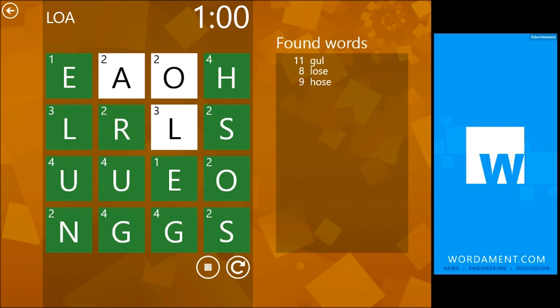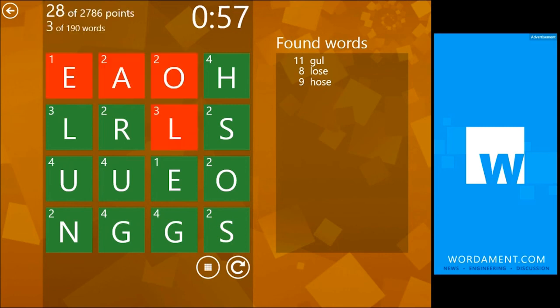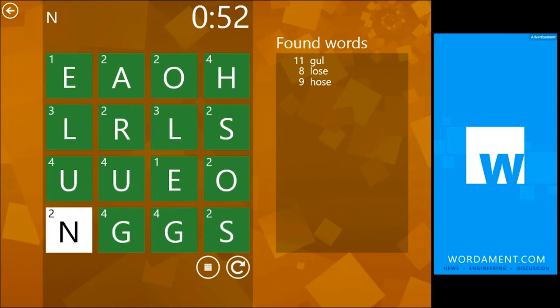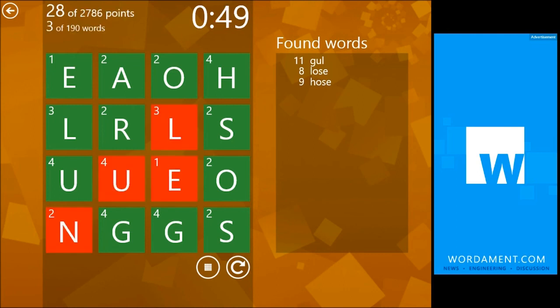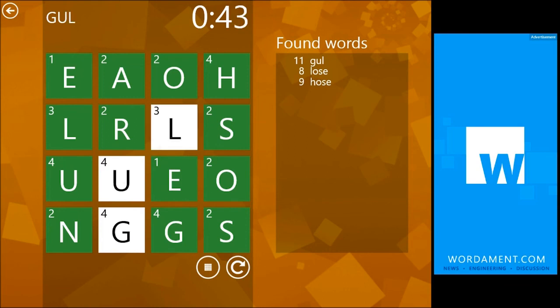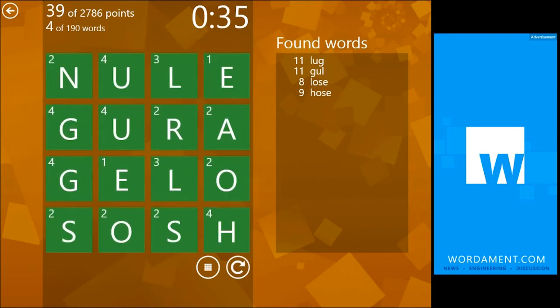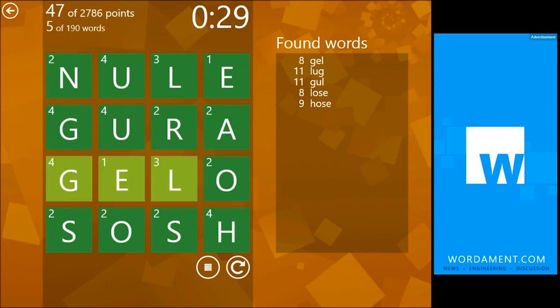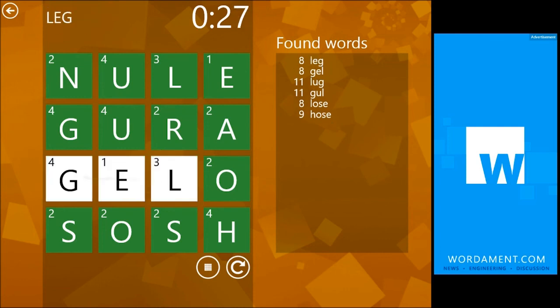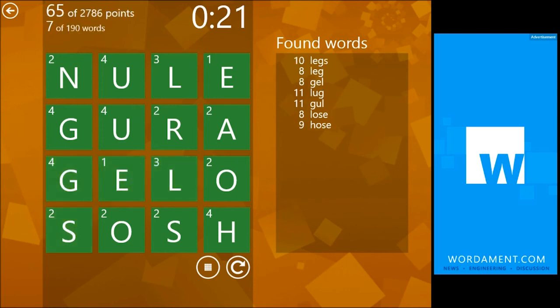Low. Null. I thought null was null and void, isn't that a word? New. Girl. Lug. And then you can switch around to see if you can see words now. And the longer the words, the better, right? So, gel is a word. Leg is also a word. Leg with two G's is not a word, okay. Legs, you can have plural.